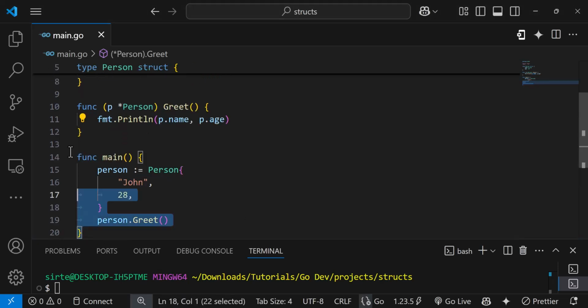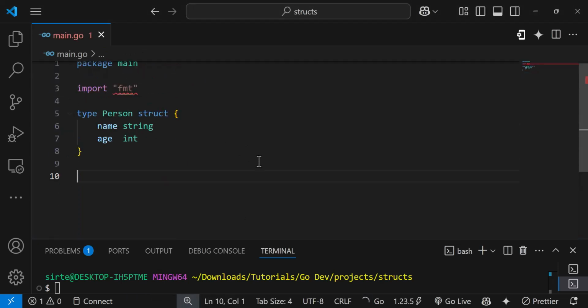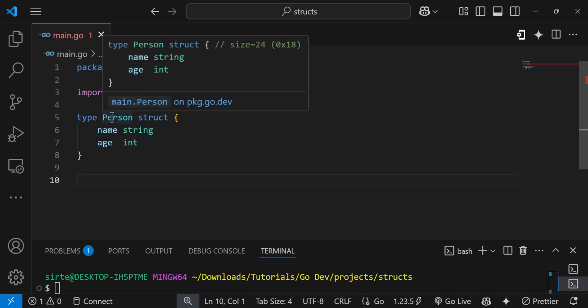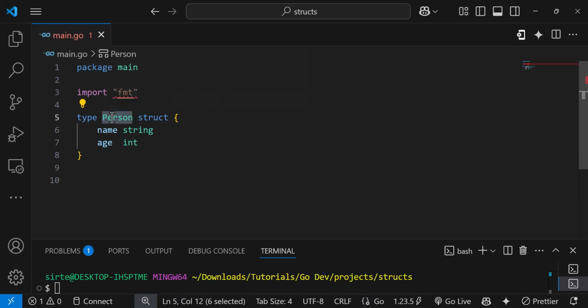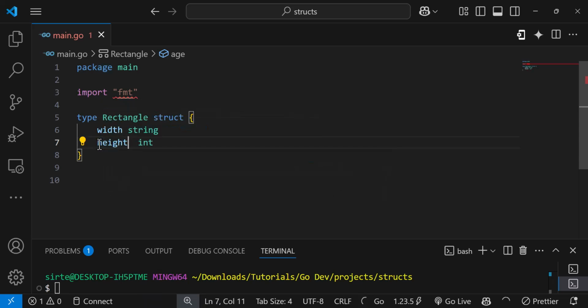Let's clean this up. The name of our struct, let's say it's called rectangle. A rectangle has a width and a height, and both are going to be float32. Now we have our struct declared.